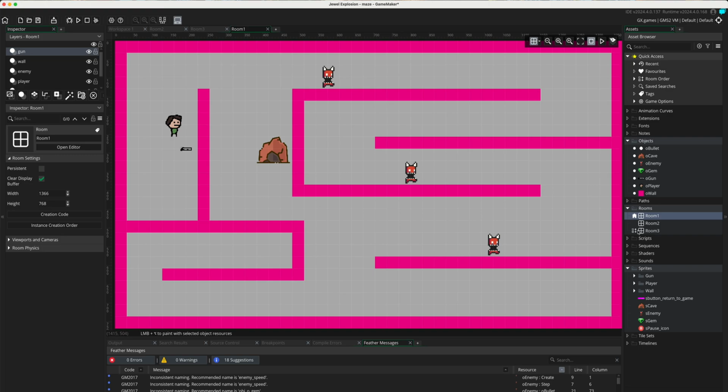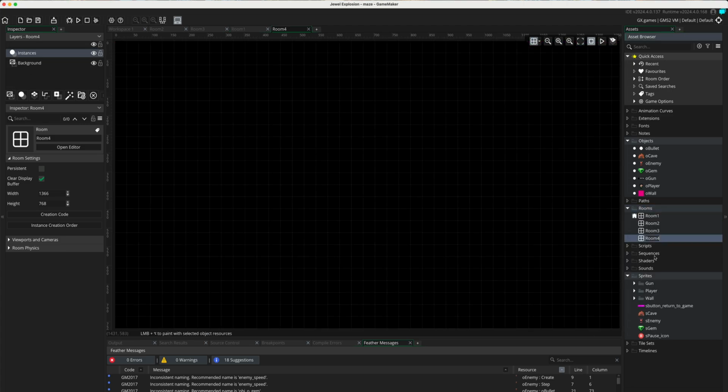So for this tutorial, we're going to look at creating an option to pause a room and go to almost like a sub menu, and then be able to go back to the main game. So in order to do this, what we're going to do is create a new room, and this is going to be called pause.